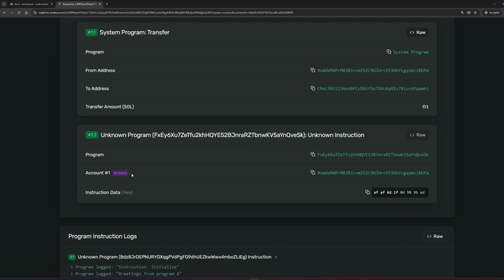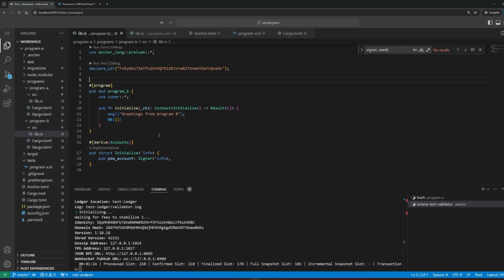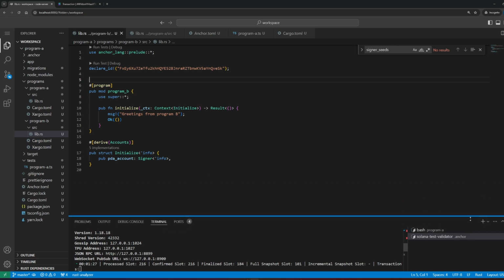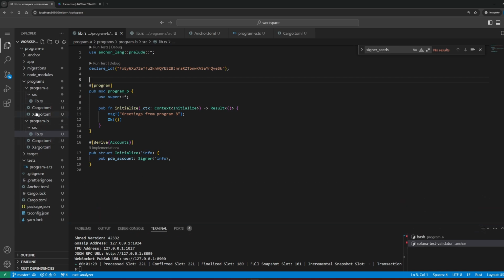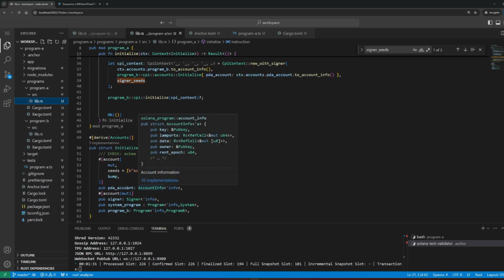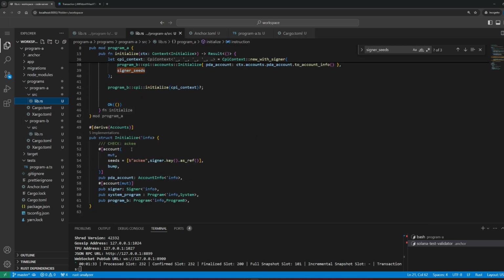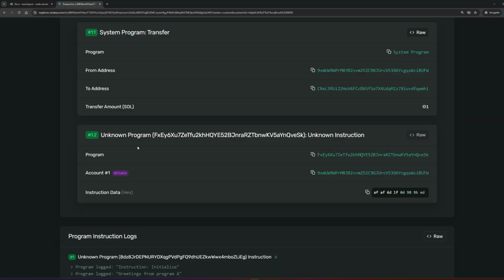What might be interesting is this writable part, and that's because the account is specified as writable in here. I mean this part. That means the mutability is propagated also to the CPI. And yeah, that's everything from this instruction part.